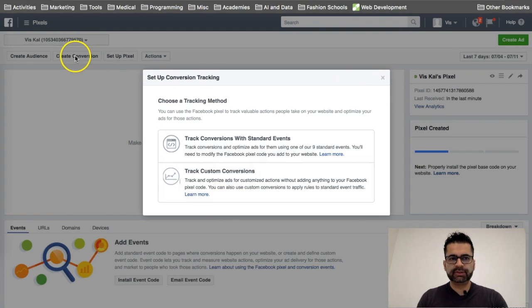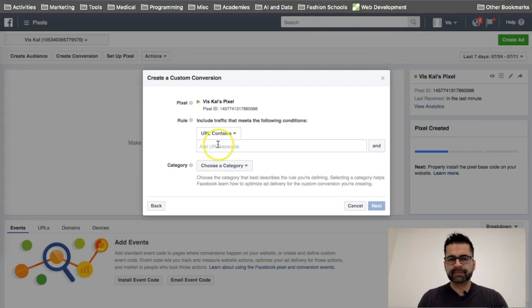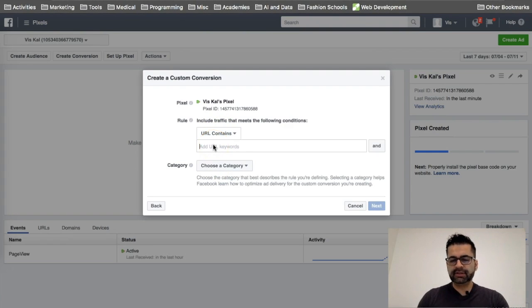So what you do is you click on create conversions and we are going to track custom conversions. And it says URL contains. So let's say our URL will be your domain / collections. So you don't have to enter the full domain name here. All you need to do is add collections.